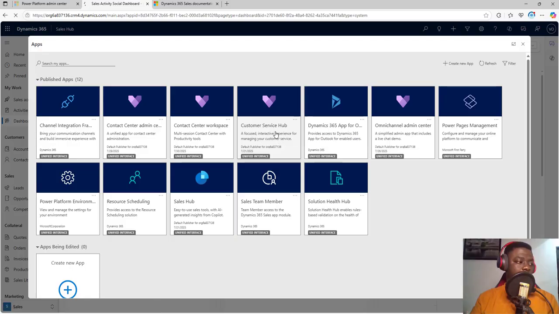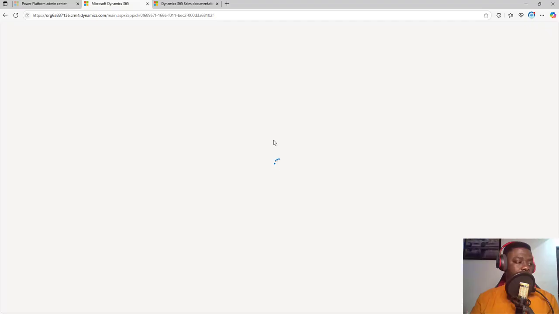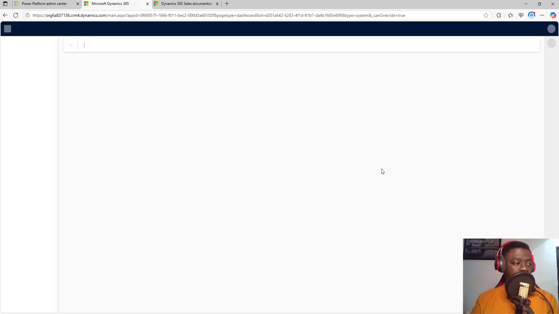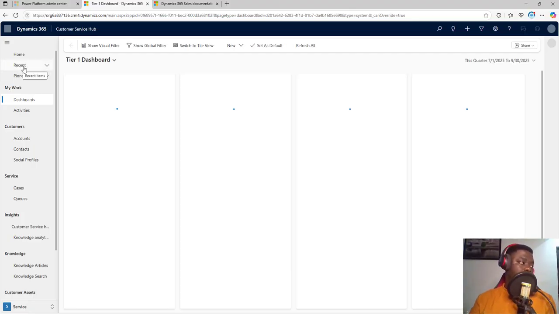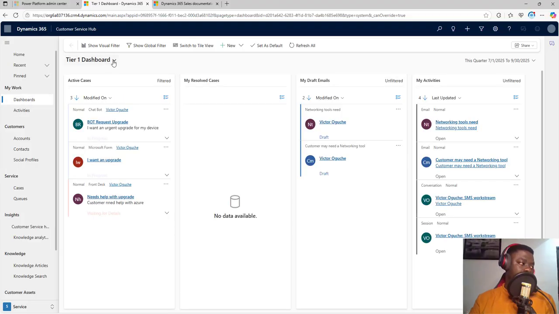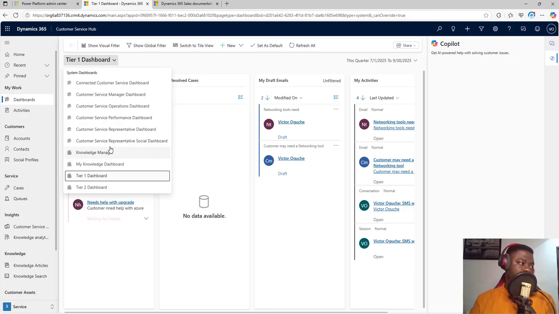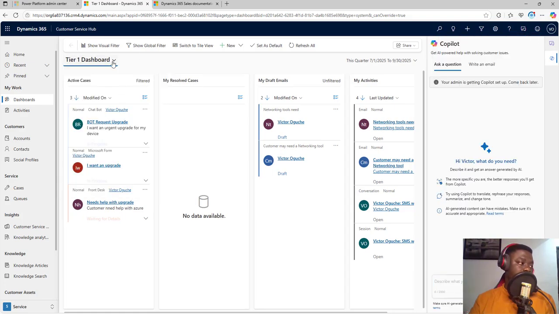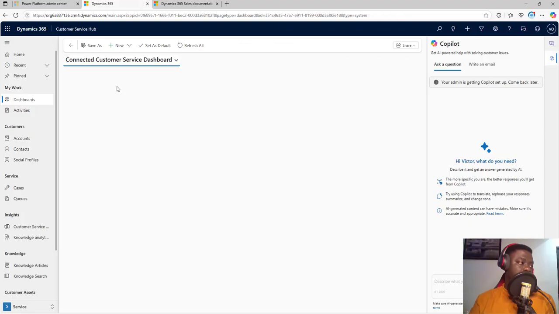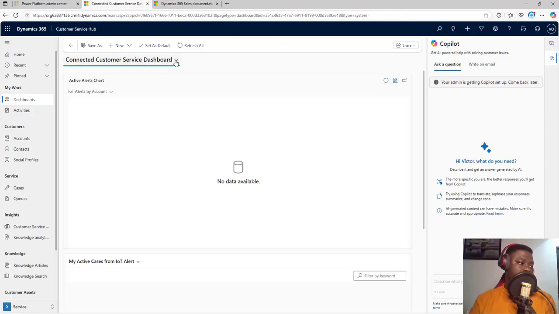So this is the customer service hub. When I click on the customer service hub, it's going to open the customer service hub panel for me. Based on what was discussed from the sales hub, all these are the same. But the dashboards for customer service are now quite different. You could have different dashboards that speak to different things. So I could click on the connected customer service dashboard.